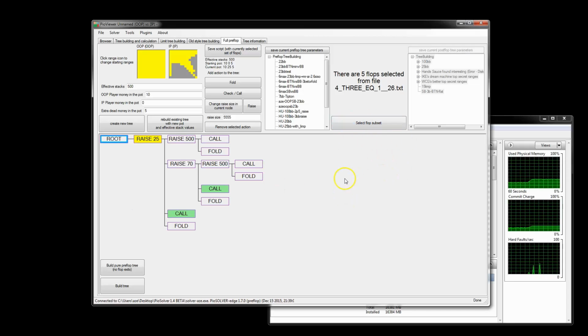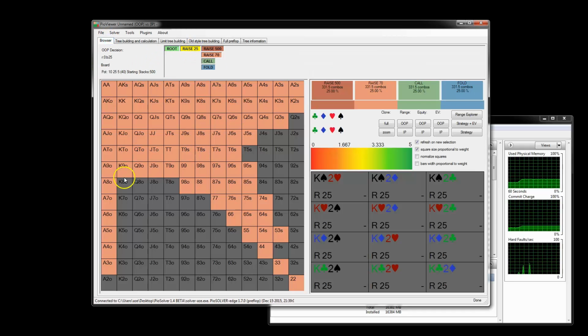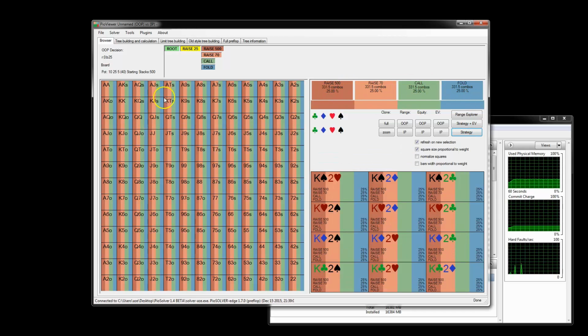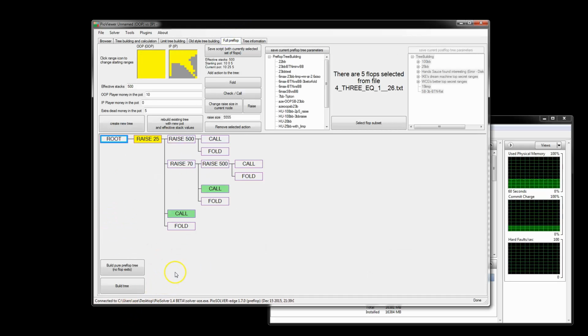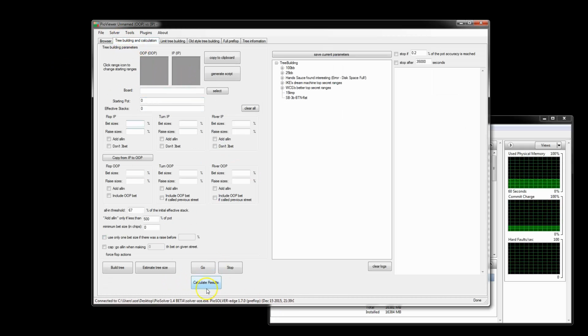When you're done with this, the next thing that somebody had asked me about, they said, I set it up, I click build tree, and then I go to the browser tab, and it's just like it's not moving. The strategy just keeps saying 25% each or whatever, and I've been doing it for like an hour. And they didn't realize that you actually need to go to the tree building and calculation tab and click go. I do think that they should probably have a go button on Preflop, but it's not that hard to click over to this tab and click go.